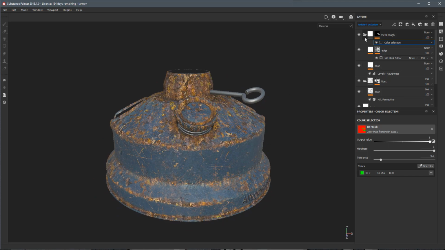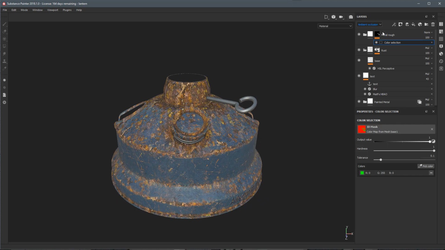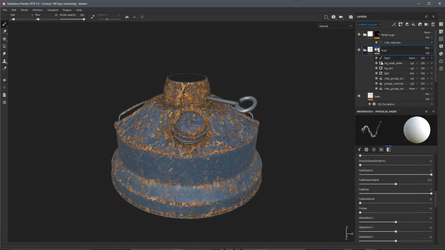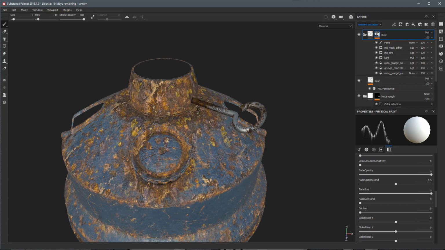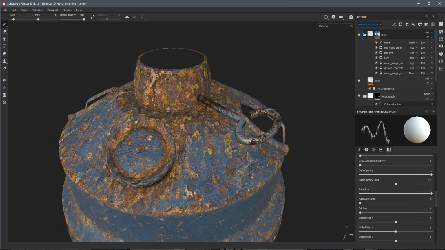So I'd also like the rust to be used here, or have rust on top of this metal. So since we created our rust in a group, and that group is where our mask was created, we can simply just take this rust material and drag and drop this here right above the metal rough material. So we'll place this here at the top of the stack. However, we are getting a little problem here. If I zoom in close, you can see that the rust here just looks a bit too dark.